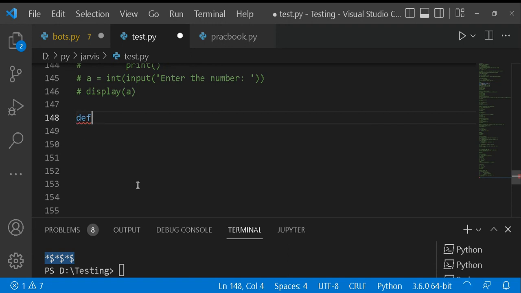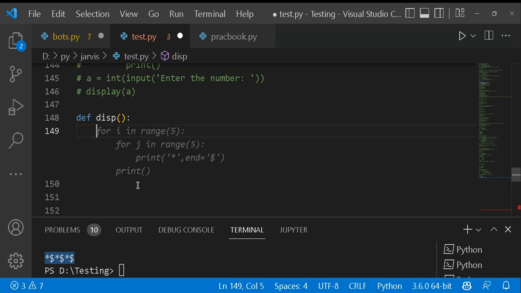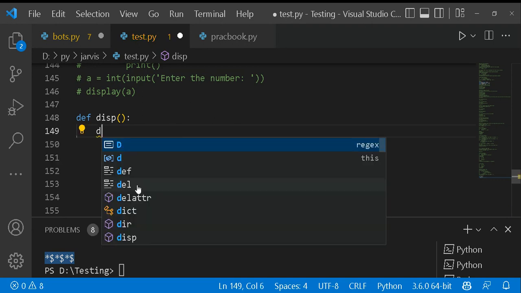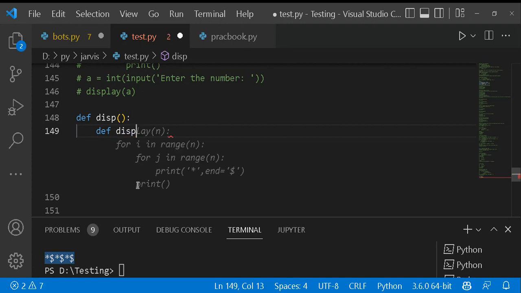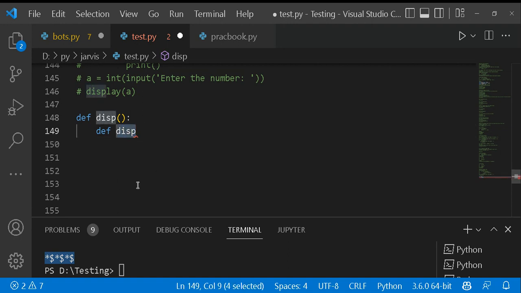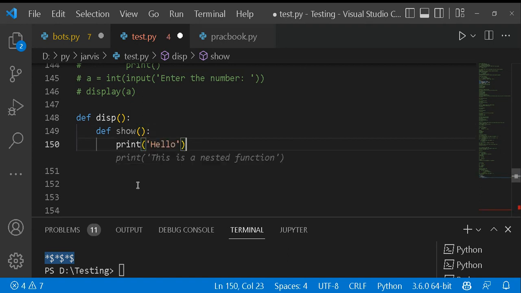Let's create one more for your easiness. So this is one function, one loop. Now inside this we are creating another function. This is a nested function. Okay, change it. Okay, so now we will print loop, and this is print. This is a nested function.